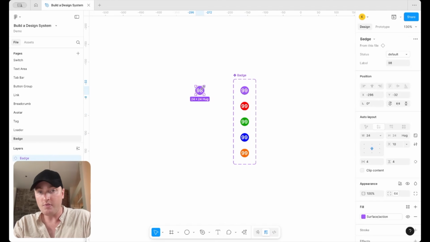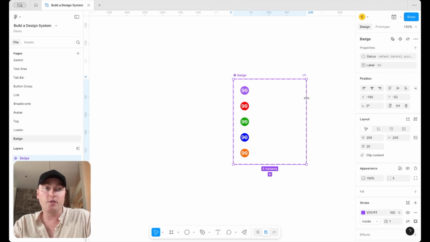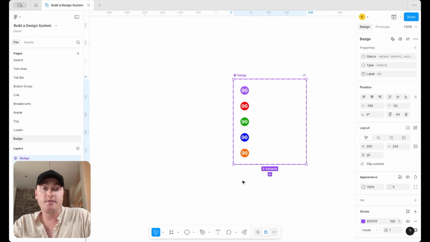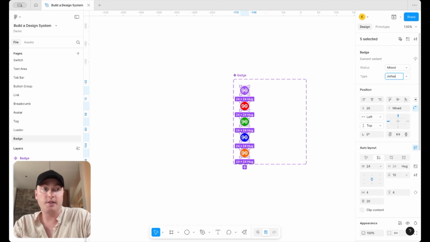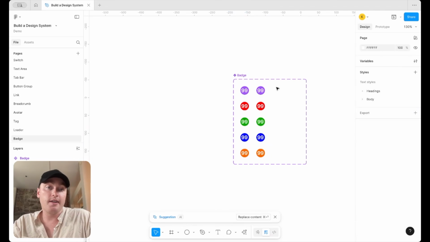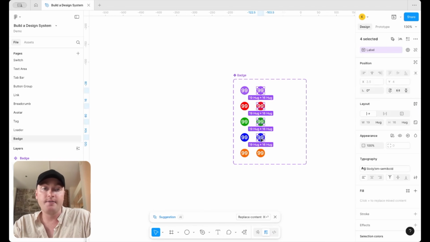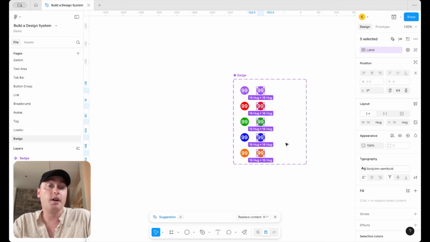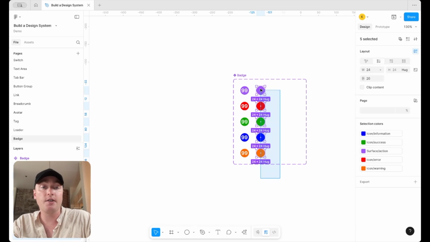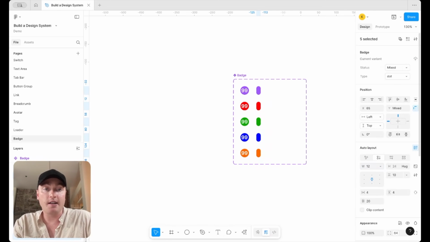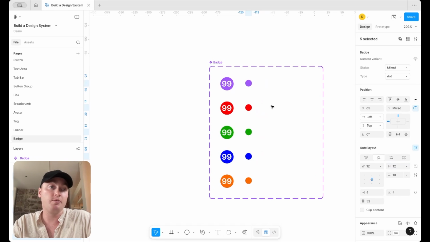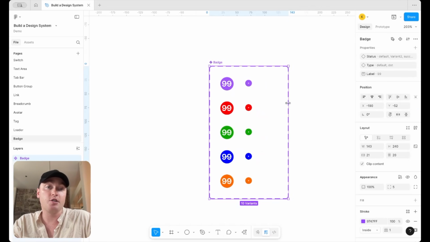Now we can also add another variant group here. This is going to be type, and this might be our default. So these here are all our default. Put that lowercase. We might also want one that's just a dot. With the dot, it's almost like if you have 101, you just want to show that you have some level of alerts, but you don't necessarily need to specify a value. What you can then do is delete everything inside and set them to 12 by 12. And now you have your dot badge.